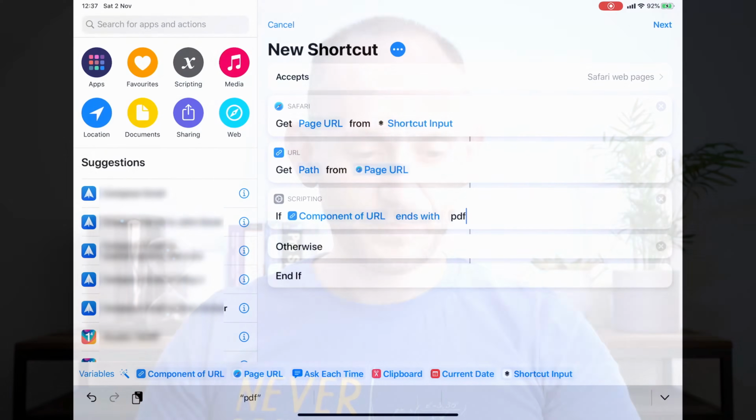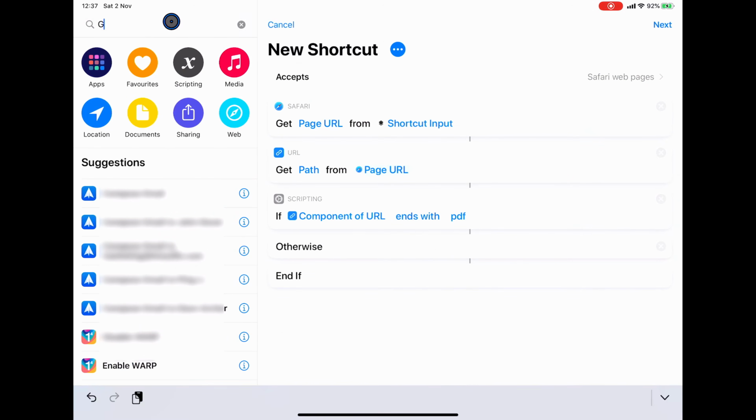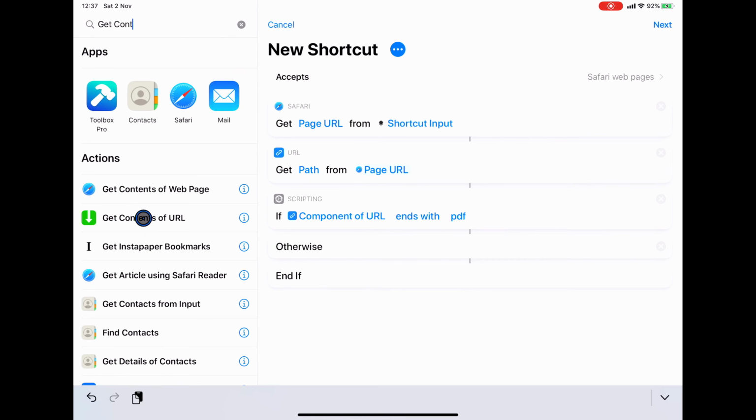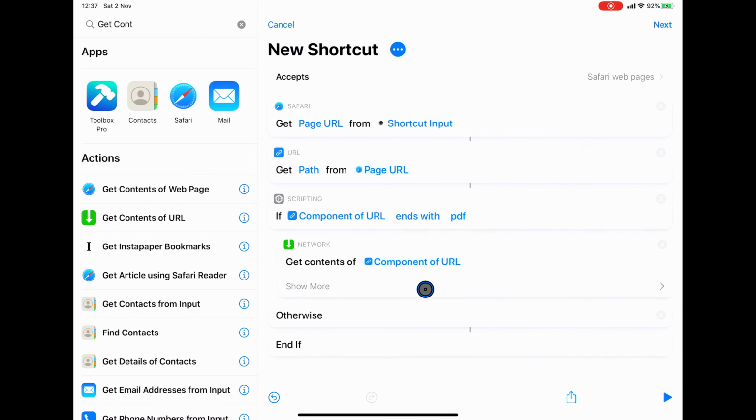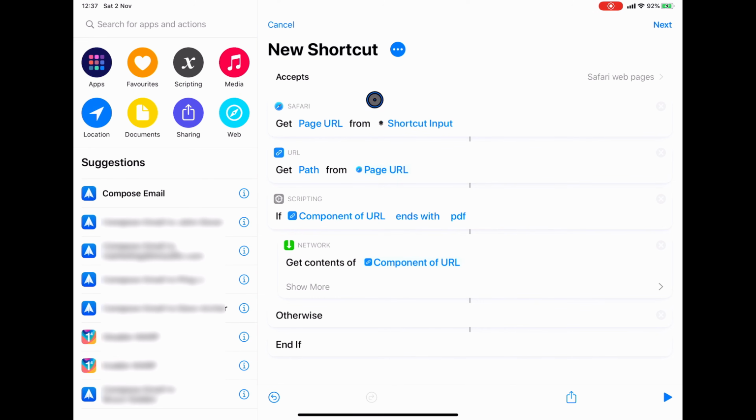So now if we have that, what we want to do is just grab the raw bytes of that PDF and have that as the content we're going to send to the Kindle. And we can do that using get contents of URL, as we saw earlier. Put that in here, and we just want to use the page URL that was passed in here. So you have to be really careful of this.